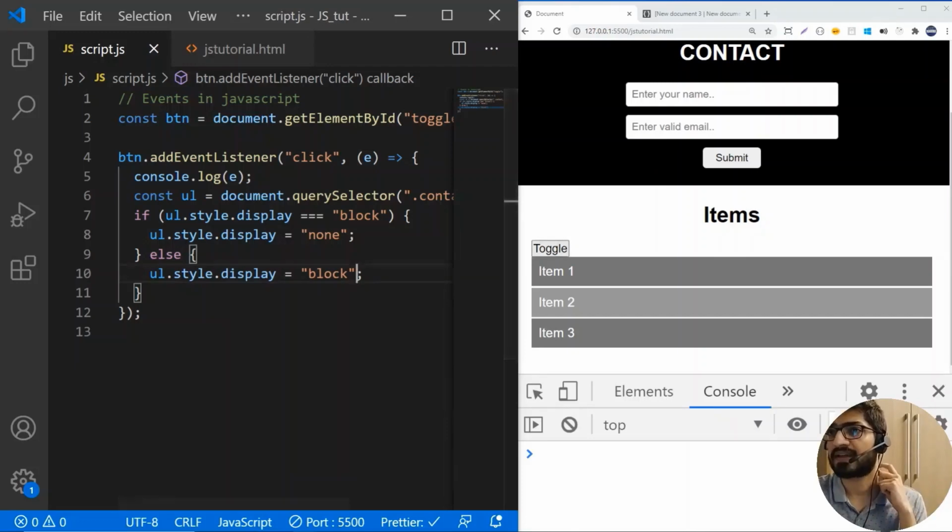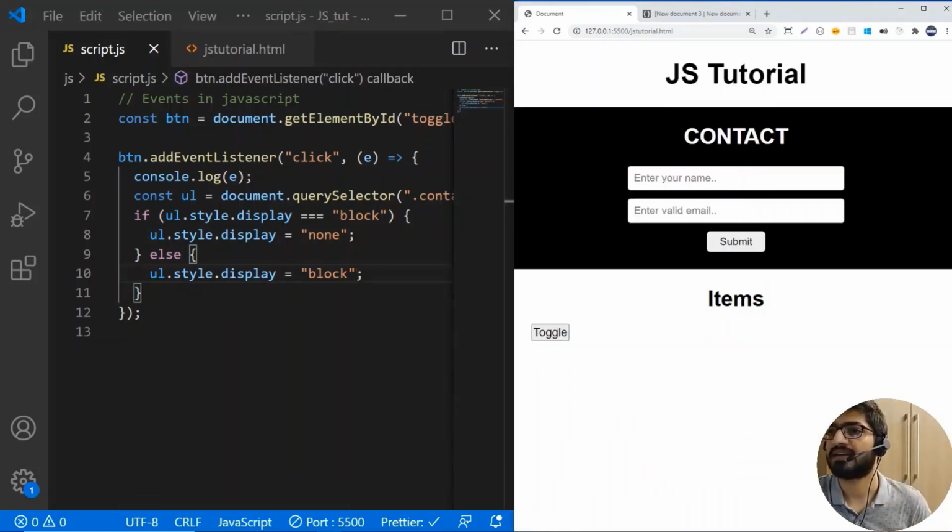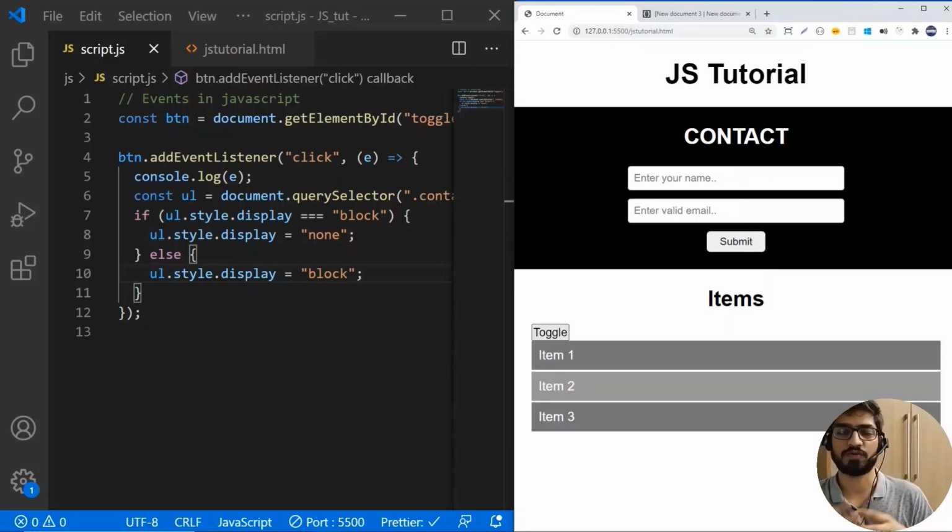So now if I click on it, you can see that it's toggling. So this way, using events, you can actually create interactivity on your static websites. So you can do some events. When you click something, you can change something on the page. You can also change the styles, you can change the content, you can change a lot of interactivity you can add to your page.